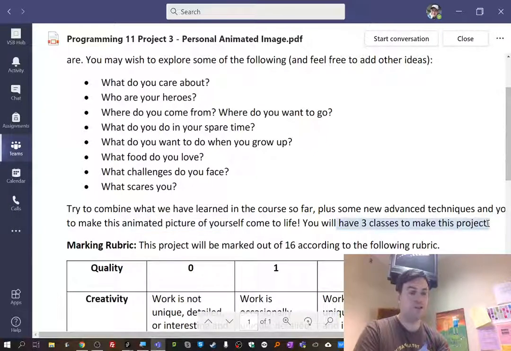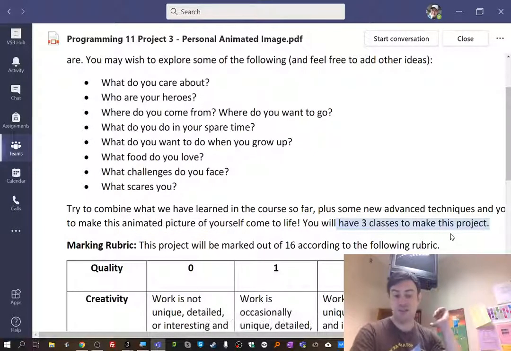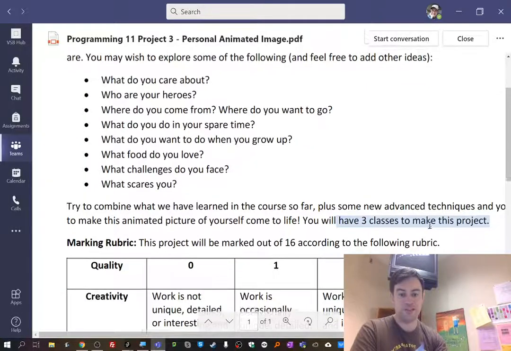So we are already working on this project. On Tuesday was our first class to work on this. Today, Wednesday, is class number 2, and Thursday will be class number 3. And then I'm going to assign it over the weekend, so you'll be able to work on that over the long weekend if you want to. Please don't feel that you have to, but that is an option for you if you want to take it.